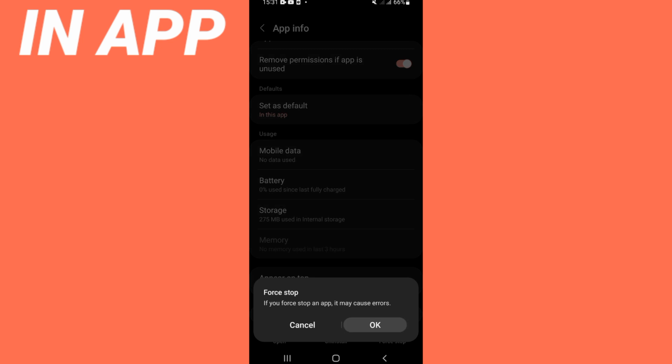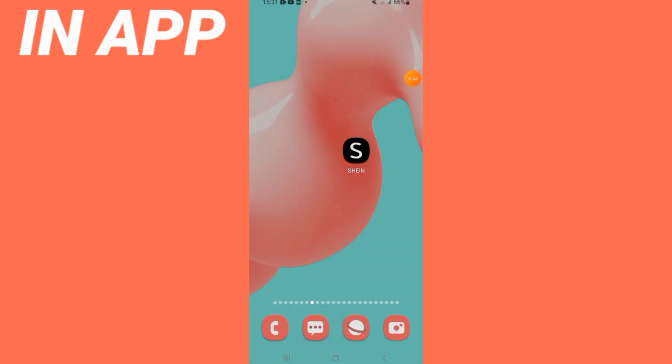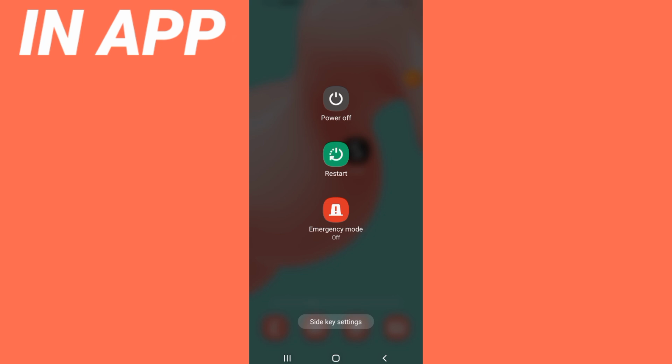OK. Go to the Play Store or App Store and update your SHEIN, and after this restart your phone, and that's all you have to do.